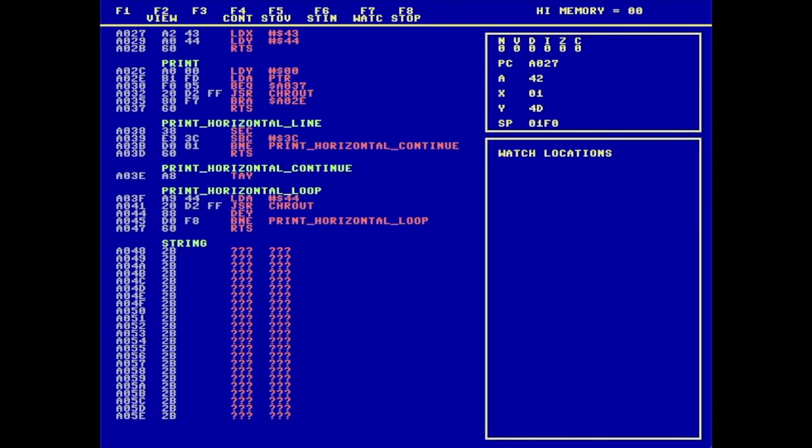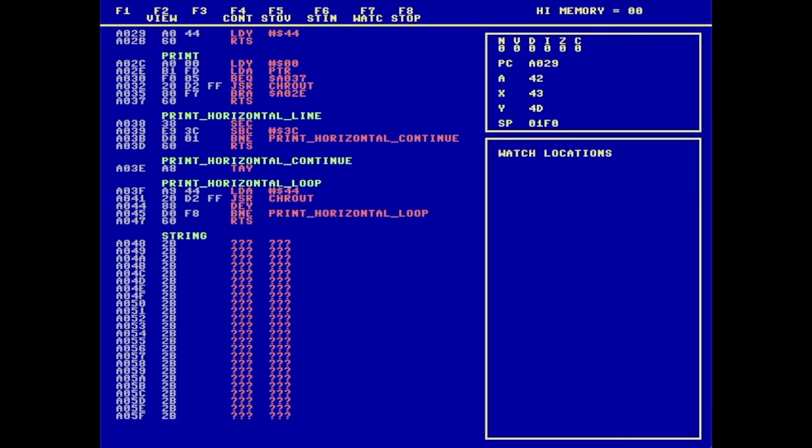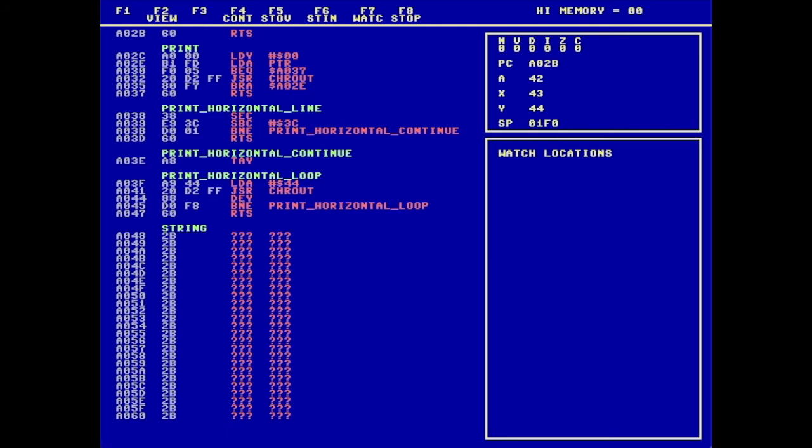And now, if you look in the box in the upper right hand corner, you'll see that A contains the 42. Let me single step again. And now X has got the 43, and we should see Y, which right now has a 4D in it, should load 44. And in fact, it did. So I'll just continue to completion, and the program runs.